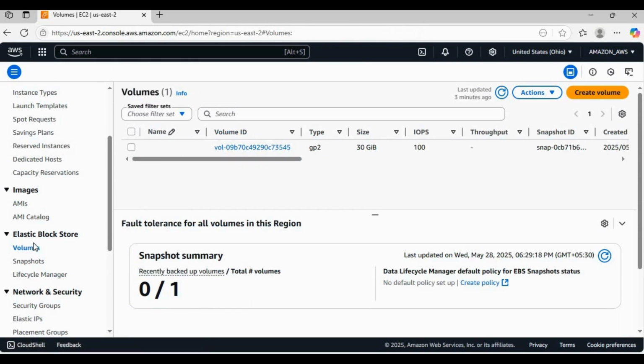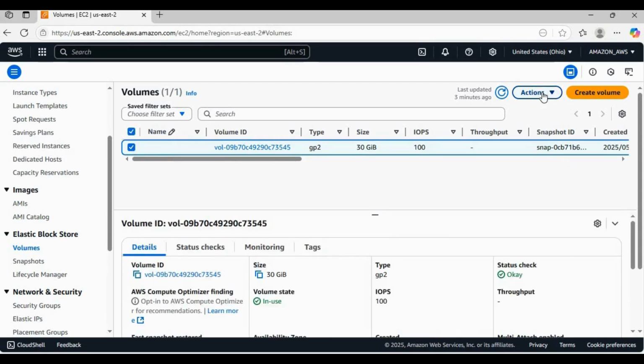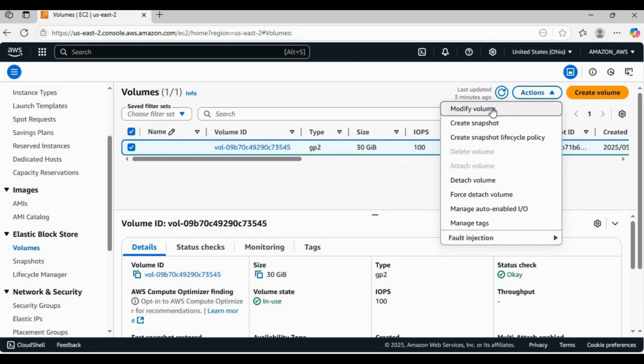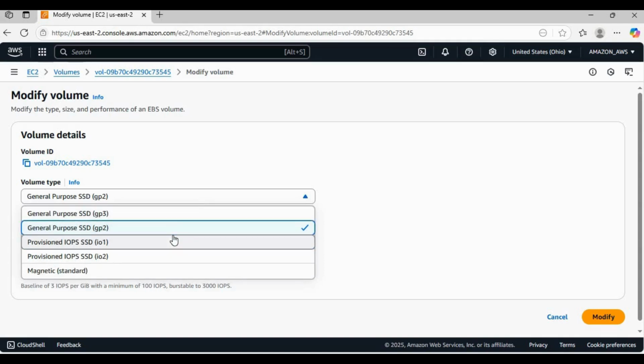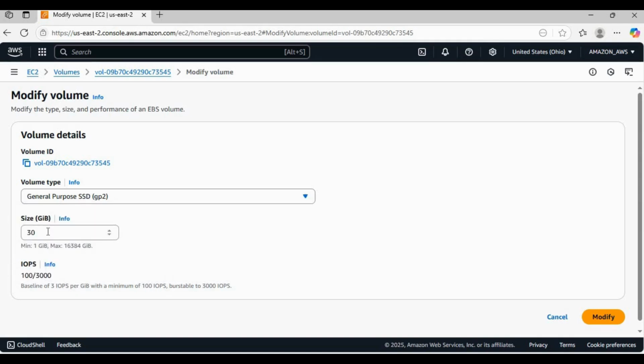I just told you, in case there are some unpredictable situations where you want to scale up your volume, what do you have to do? Select the volume, go to Actions, go ahead with Modify Volume, and click on that. We have the volume ID given here, and we have the type of the volume which you have already chosen while launching it. You can even change it. I'm just going to go ahead with GP2.